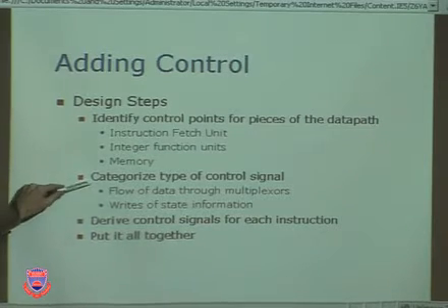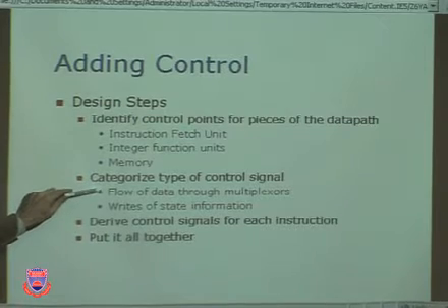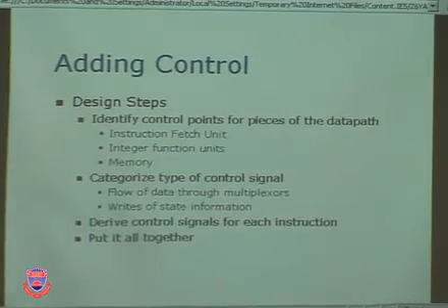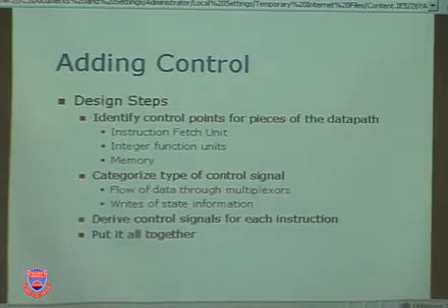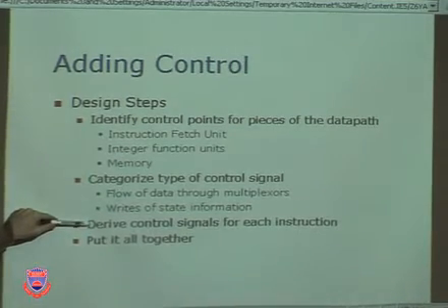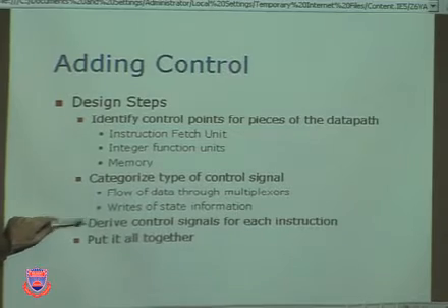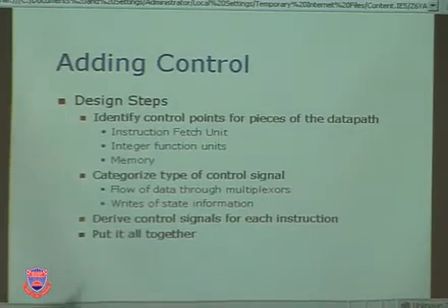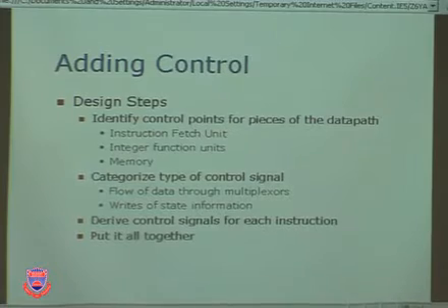So you categorize the type of control signals. Flow of data through multiplexers is one thing. Writing state information into clocked registers and memory is a different kind. And then you derive the control signals. Should it be high or should it be low? Should it be 1, 2, 3, 4, whatever? For every combination of bits, you derive what it needs to be, and then you put it all together. And then you implement it in hardware.